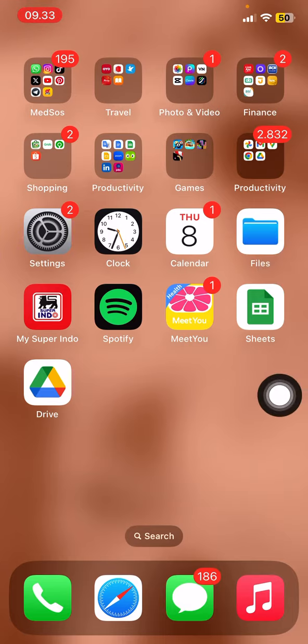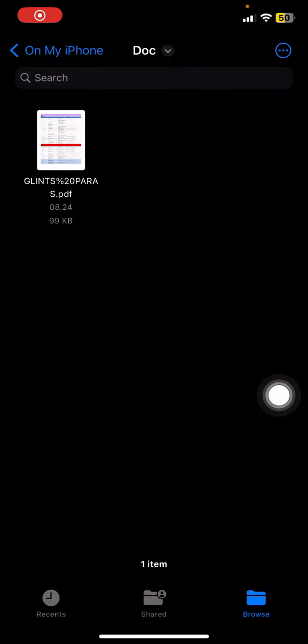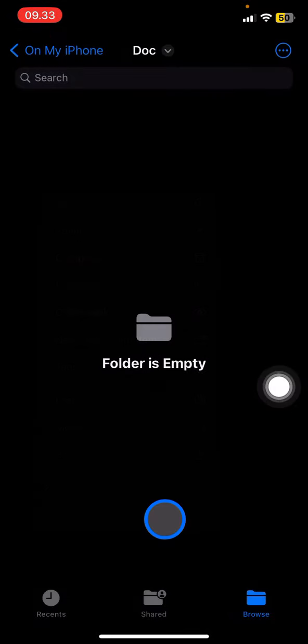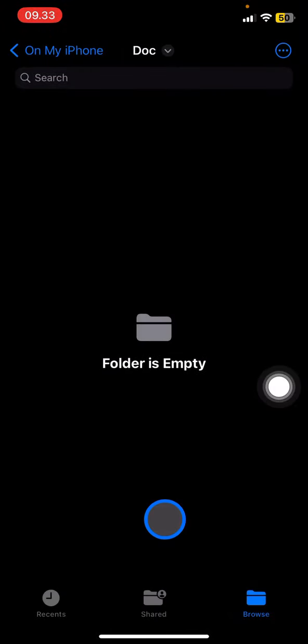So the first thing you have to do is visit your Files app, and let's try to delete a document first. Here I already have these documents, so let's delete one by clicking and holding it until several options pop up over the document, and we just need to click delete, and that document is already deleted from your iPhone.